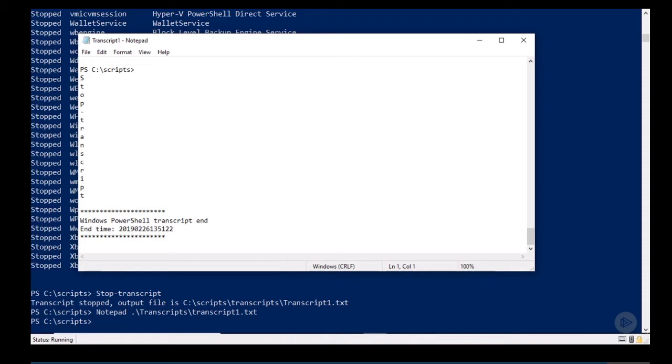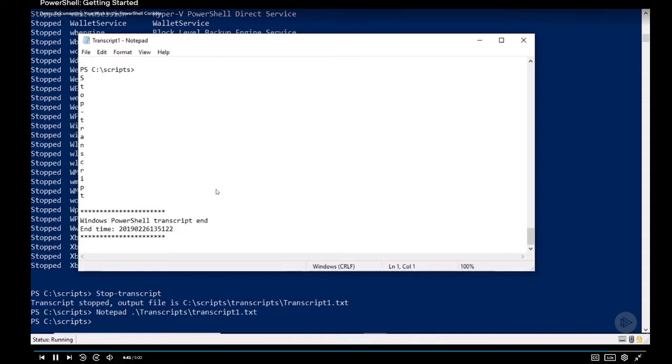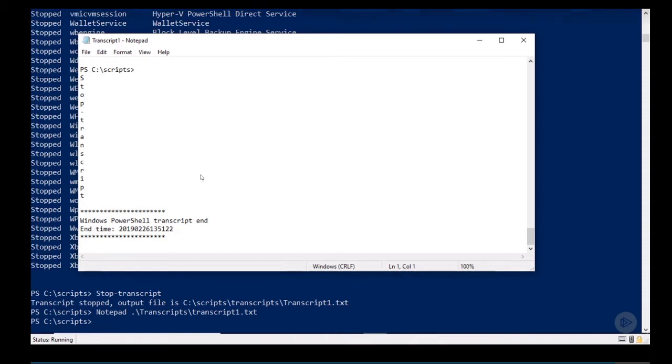Another way that this really helps out is, let's say you're running a command and you're getting a bunch of errors and you want to work with somebody on your team to help you troubleshoot this. You could send them the transcript file. It would have the commands you're running and the errors, and they could look at that and be able to give you feedback. So that's get-history and start-transcript.